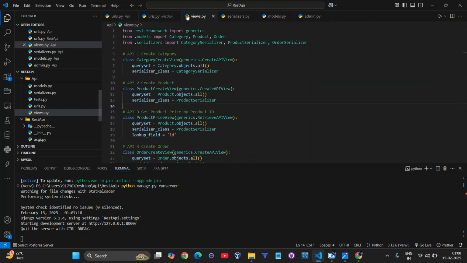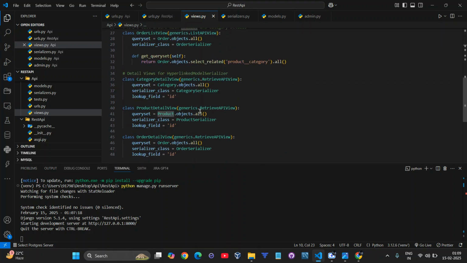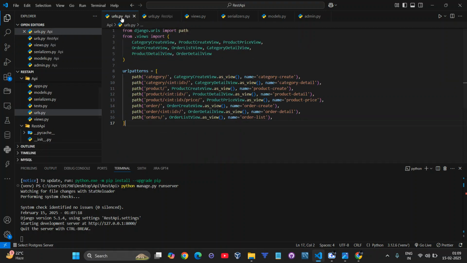And the main thing was the view is done here. I will use a class based view, and this is the URL routing. So I will explain each and every code in the next video.